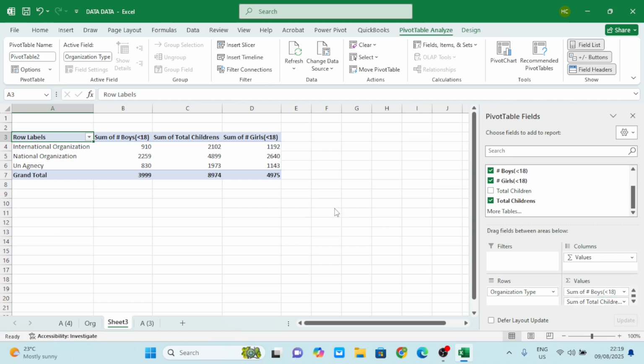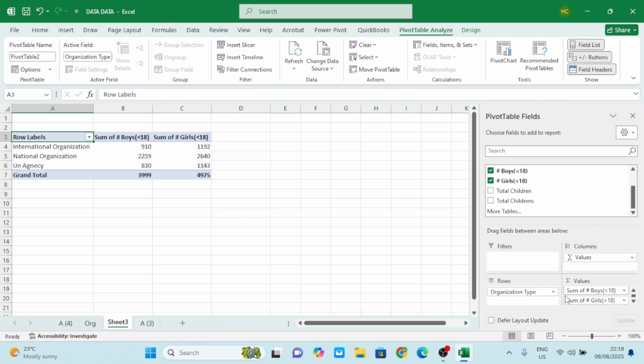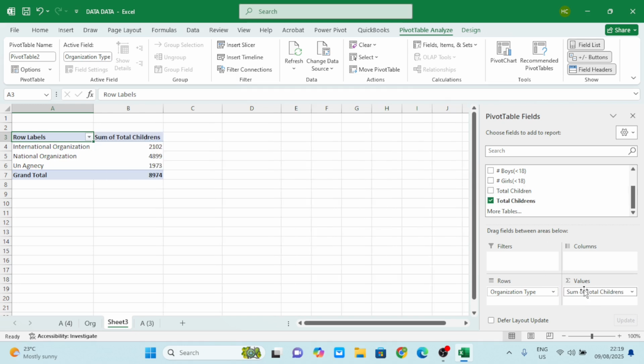So just remove this. This is how you can still remove, right? Or why not just put total children? Okay, we'll just put total children. So it gives us this value. Okay, so this is how you analyze.